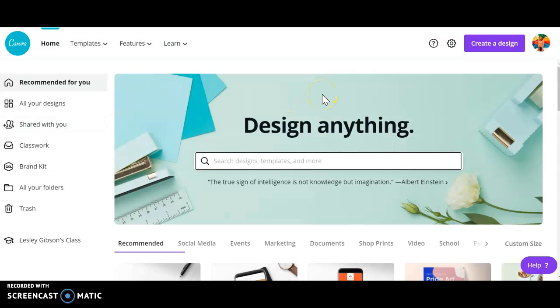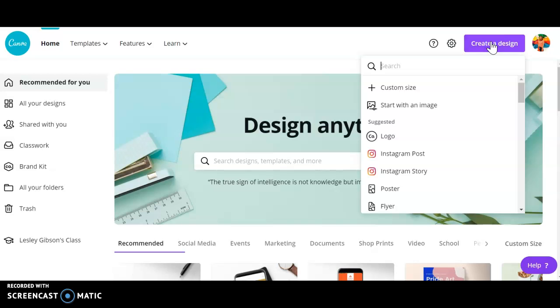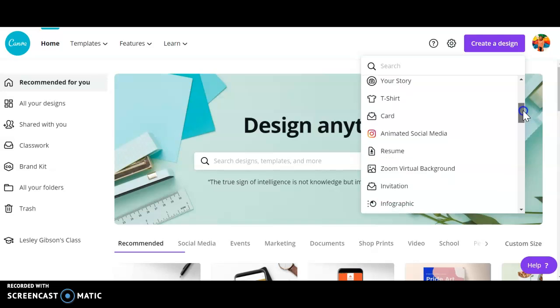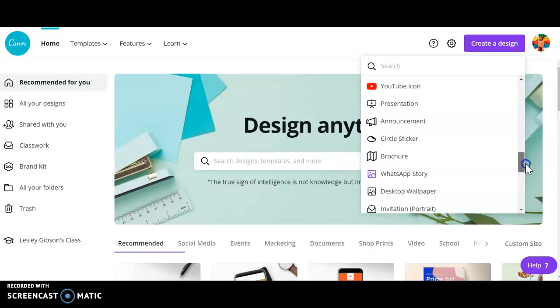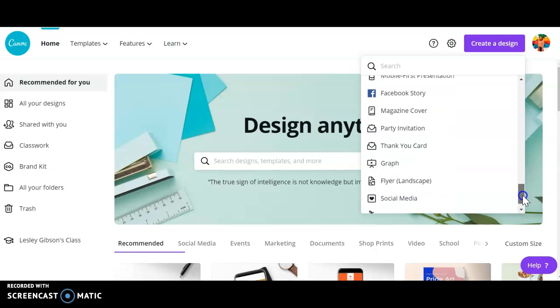So once you go in there, and I think you have to make an account first, I already have one, you're going to go up here and hit create a design. Now, there are so many different things that you can make. For example, check out the Zoom virtual background. That looks like fun. Flyers, posters, t-shirts, all kinds of cool stuff here.